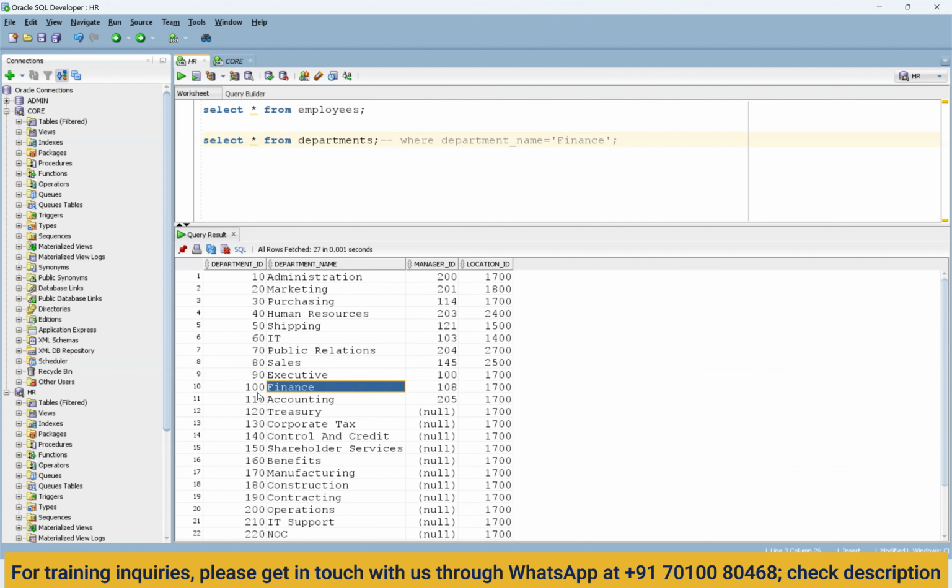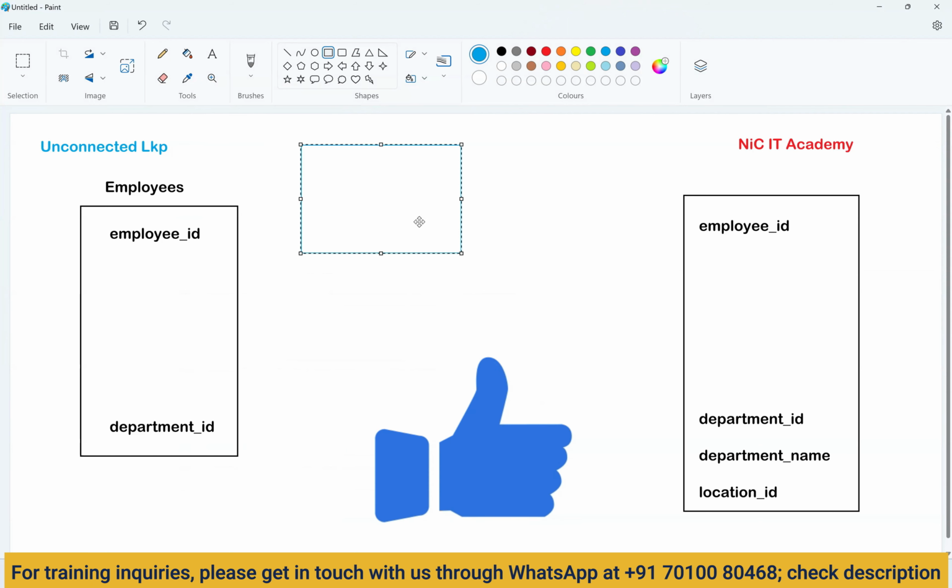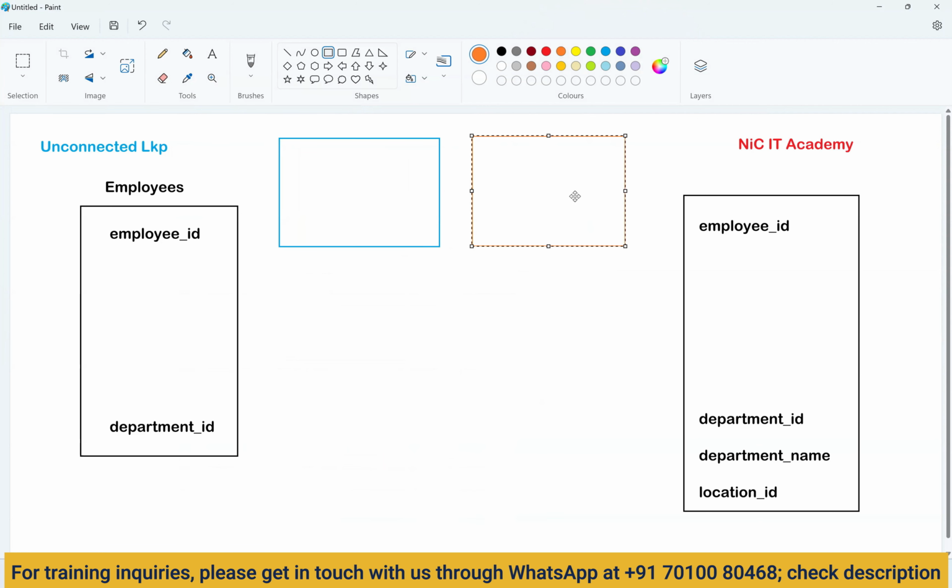For connected lookup, by joining on the common column, we can take n number of return ports. For example, finance and location ID, we can take both as returns in one single lookup transformation. For unconnected lookup, for one lookup transformation we can take only one return port. How many return ports? Only one. But I need two columns, department name and location ID. So for that, I have to use two lookups. Both are the same table only.